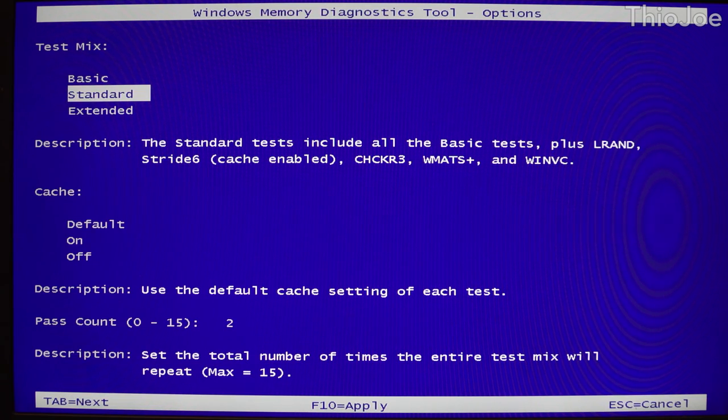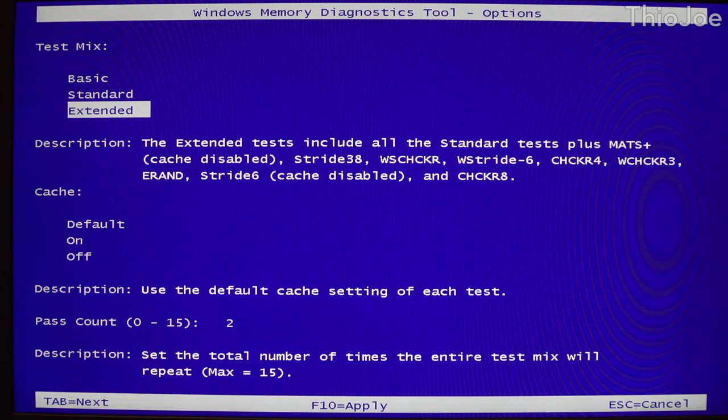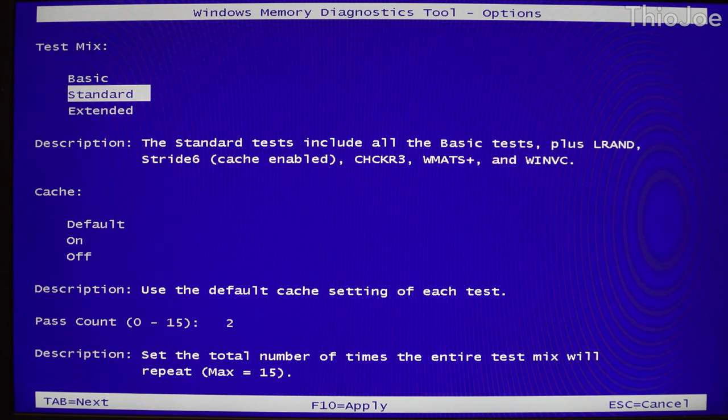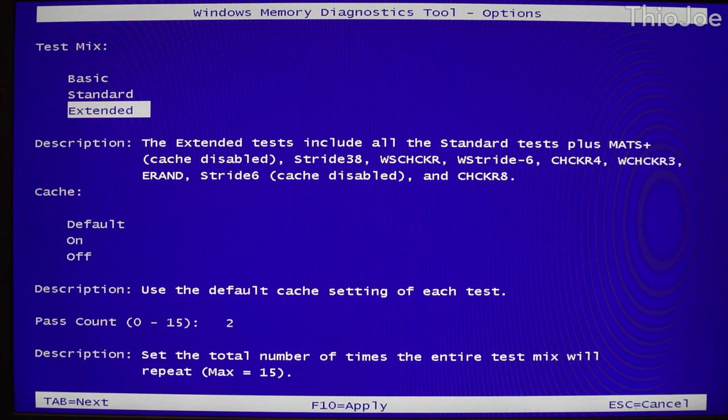We're going to do extended, because this is a test specifically designed to extend the amount of RAM. That's why it's called extended. And you can see how many more tests this one runs compared to the previous two. So it's going to really go in there and figure out how to optimize that RAM using some different techniques.